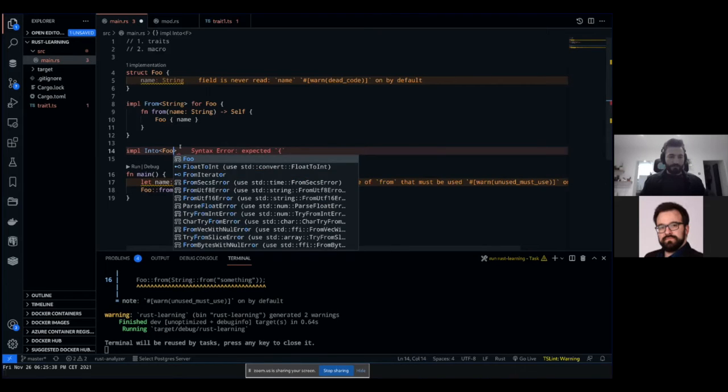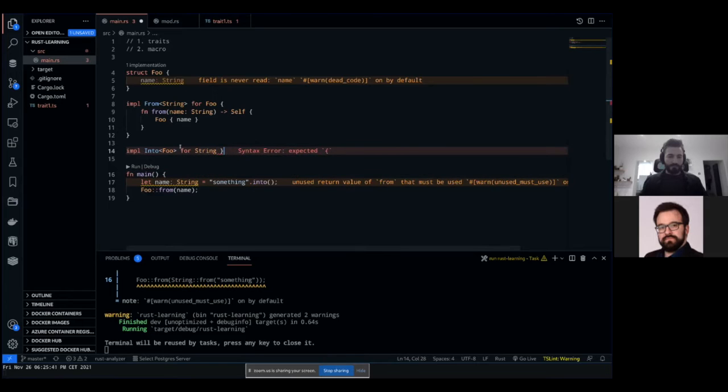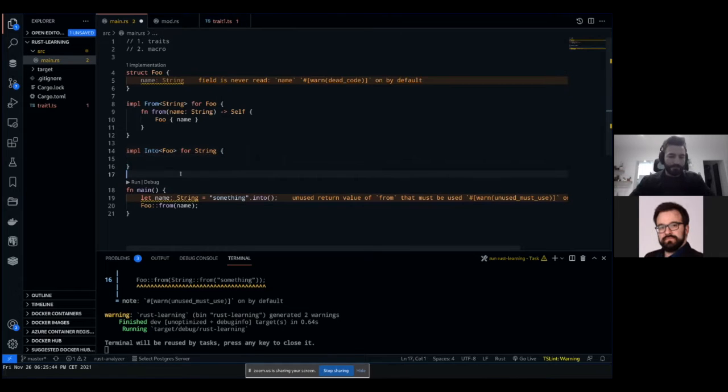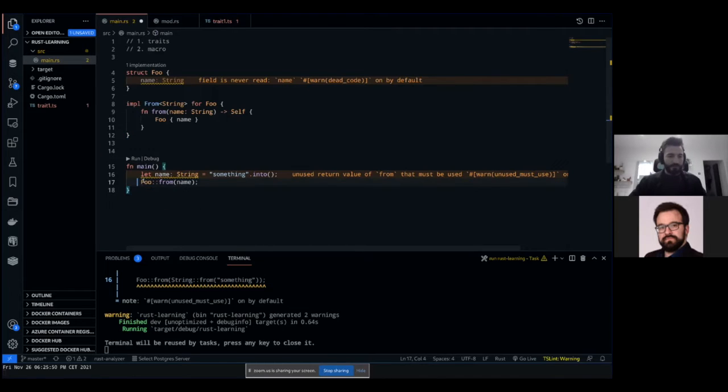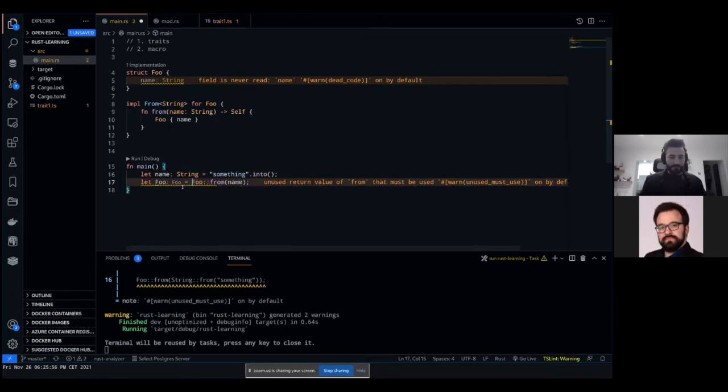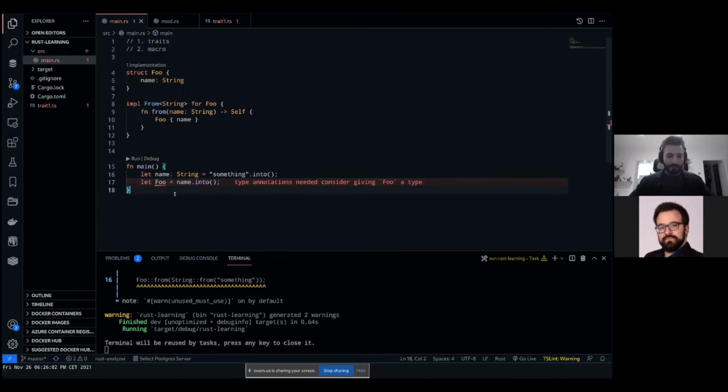Into Foo for String. And you could see that it is also working for Foo. So for example, this will be a Foo, and let's say name.into, this would be a simple Foo. And I have to add the type. Okay. So yes, it is working. And the way how they achieve this is very clever.